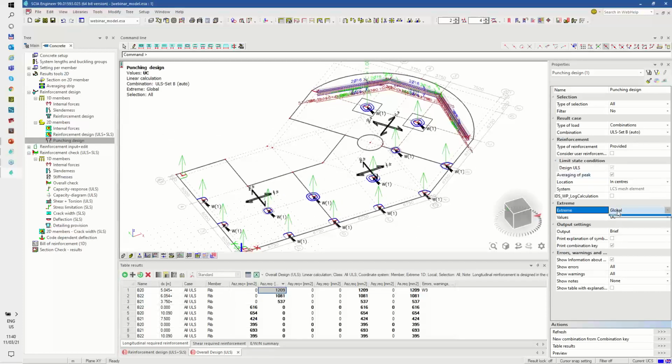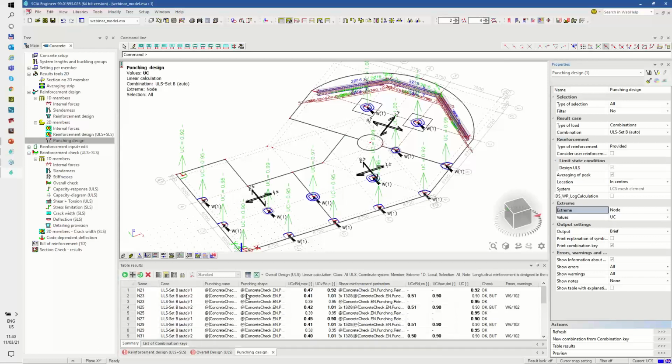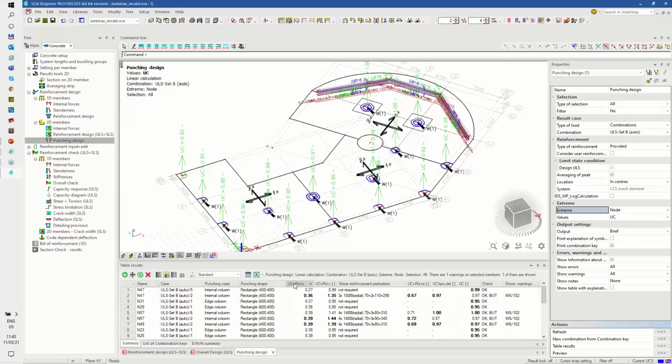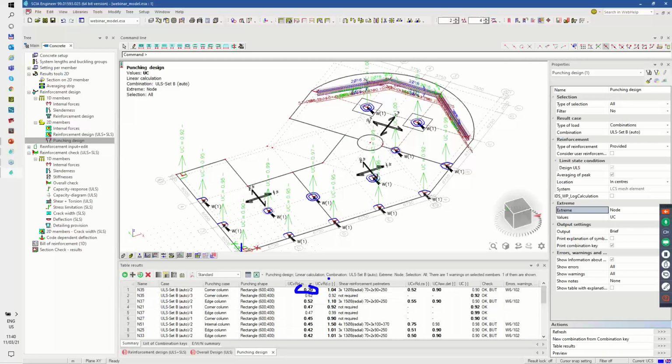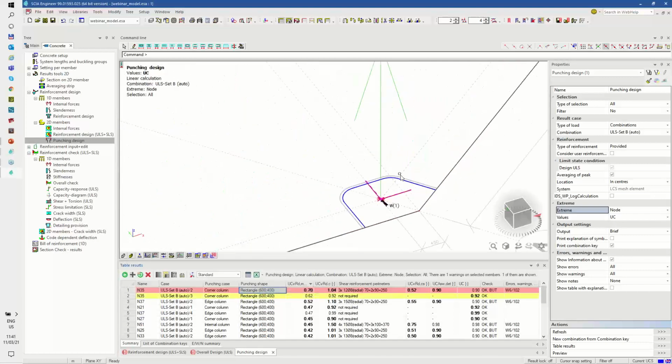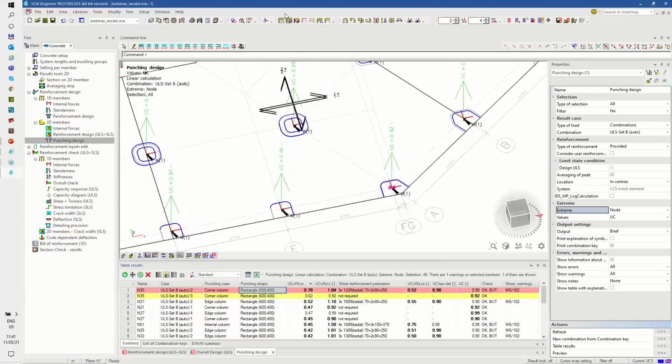And if I check the local values, I can see everything looks good. What I can do again, read the results into the table results and sort the value, for instance, for the maximum capacity from the concrete perspective.